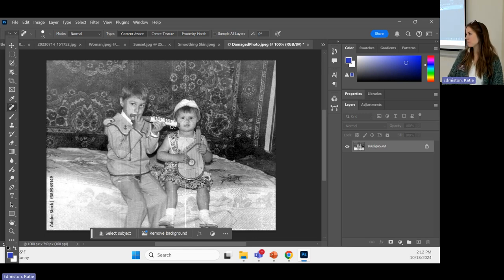Can you hold down and drag it? You can't hold down and drag with the spot healing brush, but you can do that with things like the remove tool.